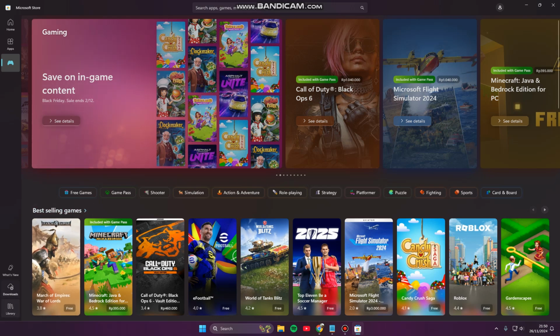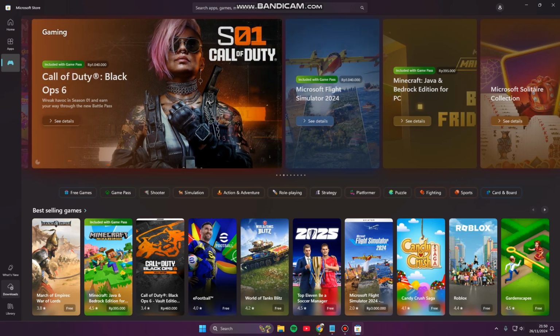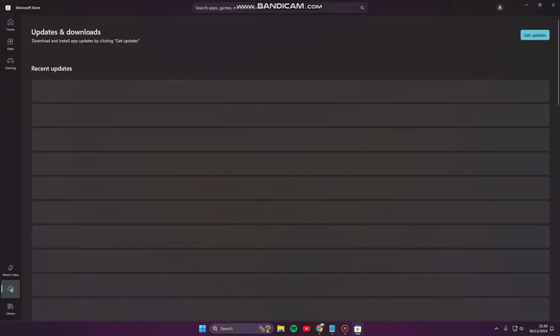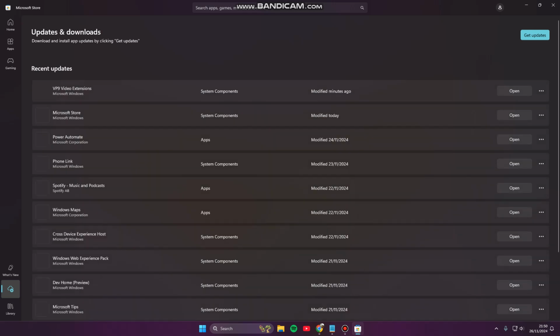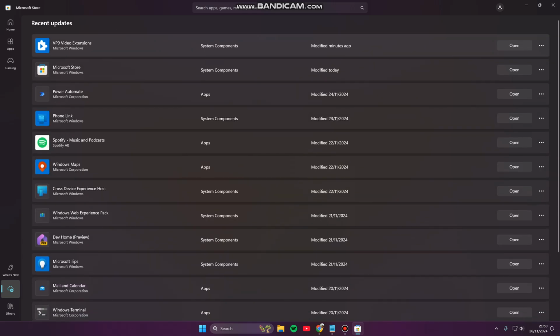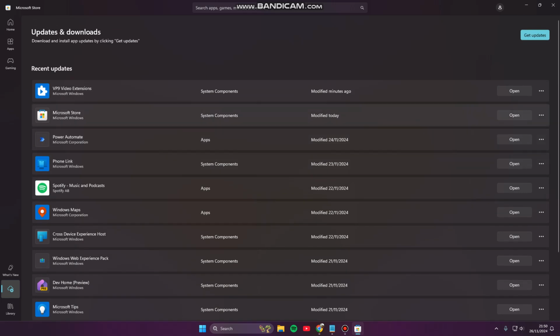So here under download option, you can just click it. You can download and install app updates by clicking get updates. Here we go, this is the get updates button. So just simply click it, and the updates file or the installed app will update if you click this button. So feel free to try.